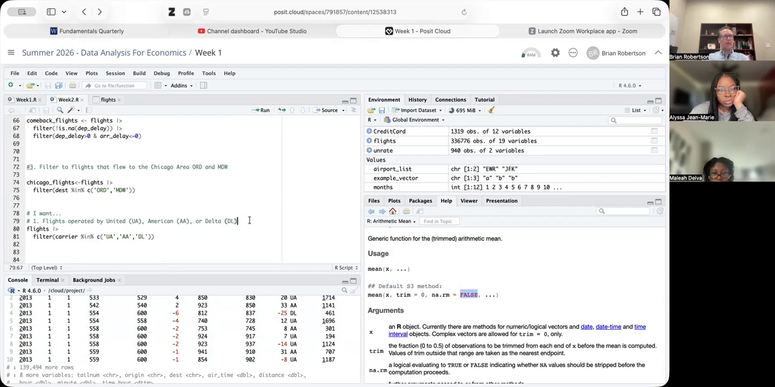So, number two: flights operated and then delayed by at least an hour, but made up over 30 minutes in flight. Okay, so this is a little bit more complicated, all right? So delayed by at least an hour. So the departure delay was at least an hour, but it made up over 30 minutes while in flight.